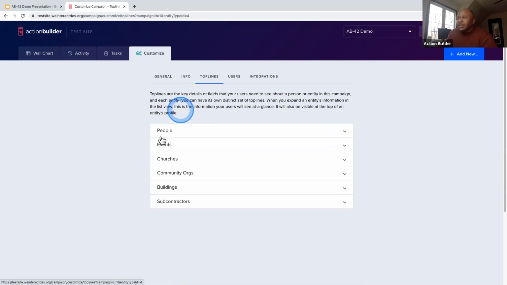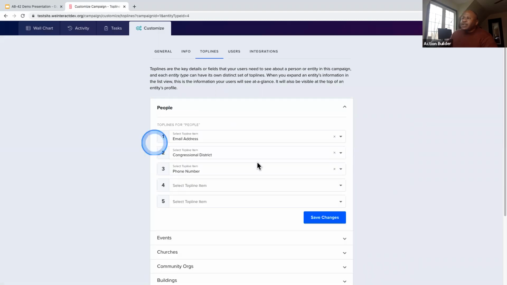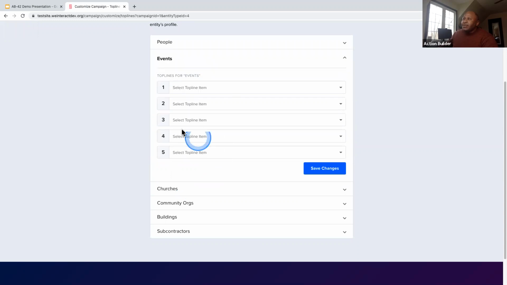Because a person is not singular. A person interacts with all types of entities within their community. We can pull in top line information specific to the entity type. So that's exciting. So again, you notice the difference here. Prior, we'd be able to just do the top lines for the people on our wall chart, but we can actually choose the top line information for our various entities as well.